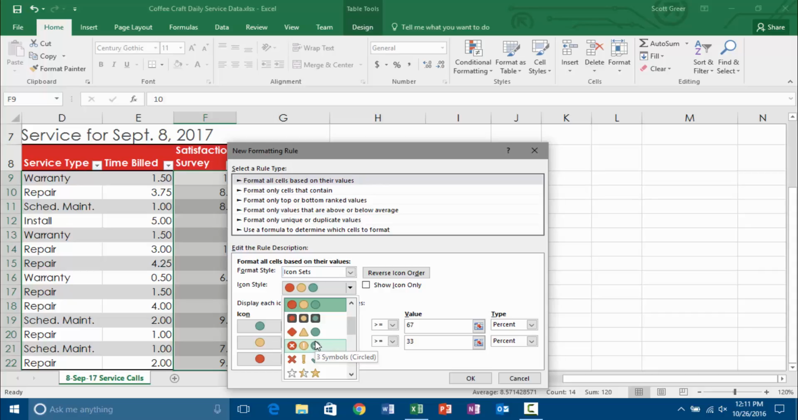Okay, so hold on. I see this one right here. Now, conditional format, new rule. And then you're going to change it to icon set. I'm going to change my icons to this group right here. So the red has an X, the yellow has an exclamation, and the green has a checkbox.